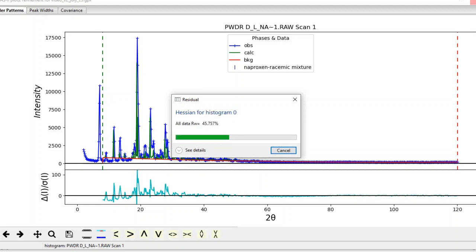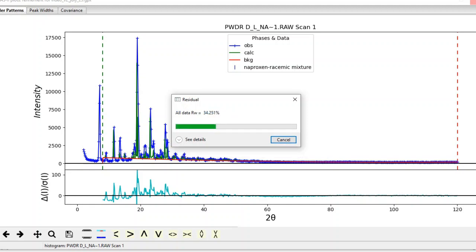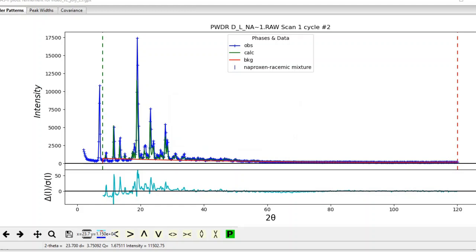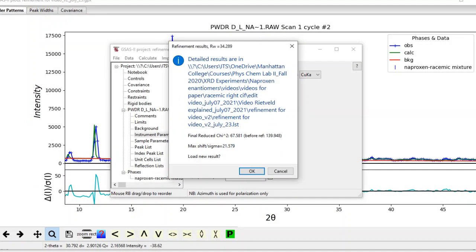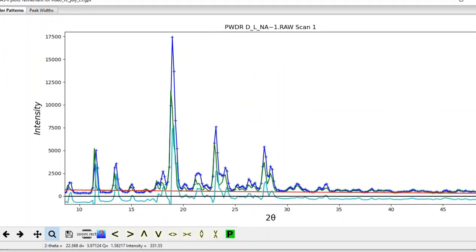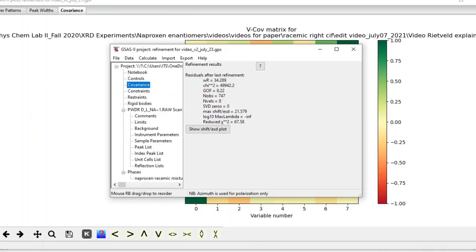We can see that the RW is going down. It was around 49 before refining that. Now it's around 34, so it's a huge improvement. Okay, so let's focus, zooming in on this area where the peaks are more present. So you can follow this way to see a better view. We can check the quality parameters in the covariance, accept the change. Then we can go to covariance to check the quality parameters. And you see that the RW that was around 49, now it's around 34. And the goodness of fit, which was around 11.8, now is around 8.22. So definitely it is an improvement by refining the parameter U.